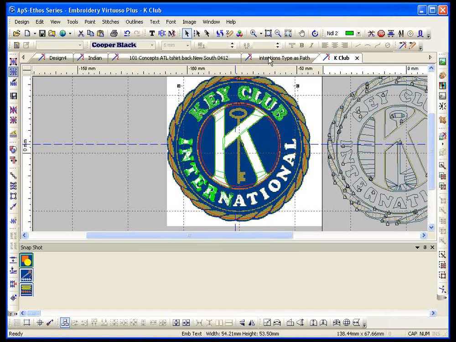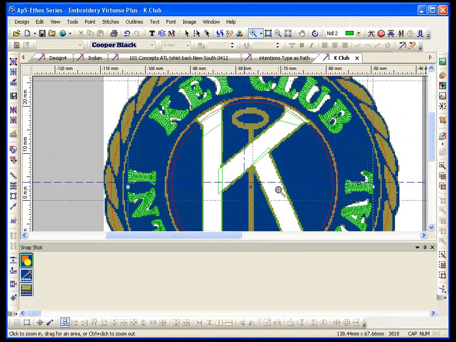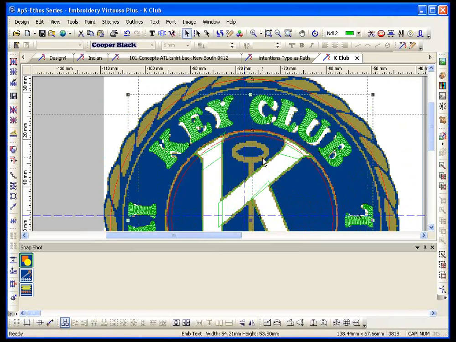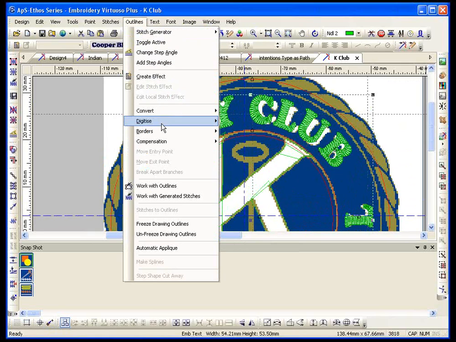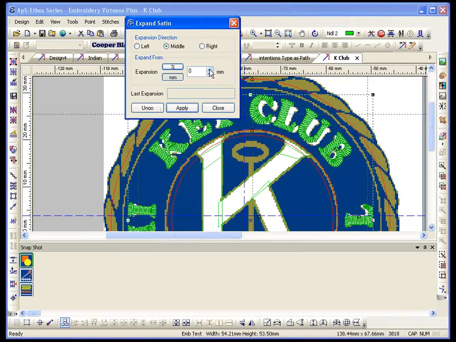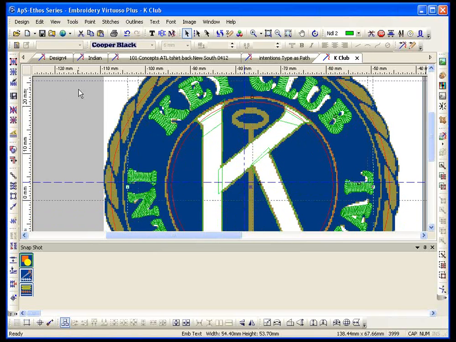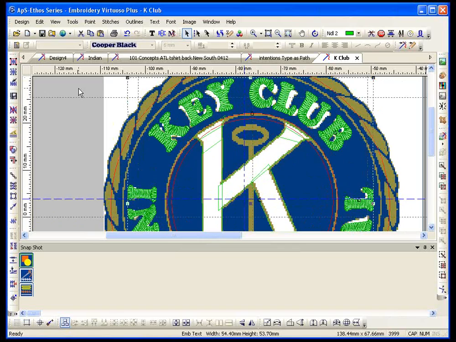Now, for me, it's a little thinner than I like. I want it to be consistent. I've got it all selected. I'm going to go to my expand satin. I'm going to bump it up once, maybe twice. Probably not more than 2, okay? That's just going to beef it up a little bit. It's going to thicken it up. All right? Save. At least at this point I've got all that done.